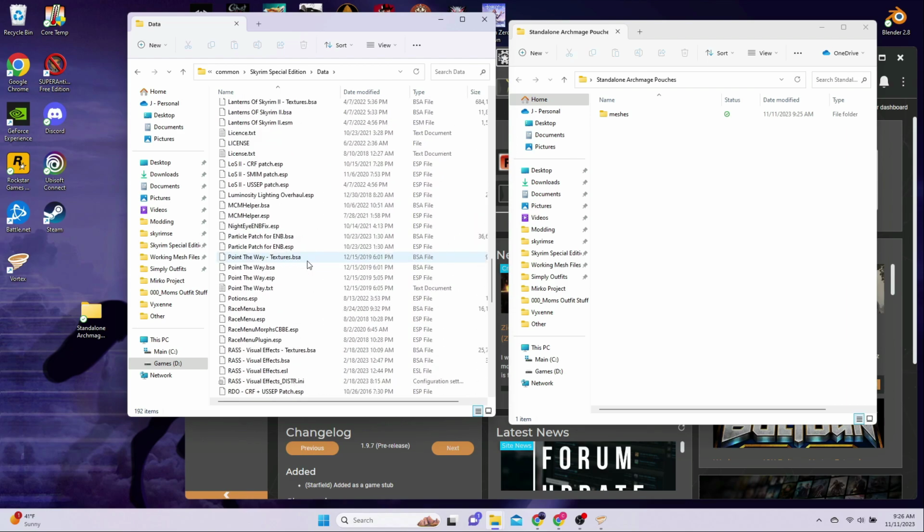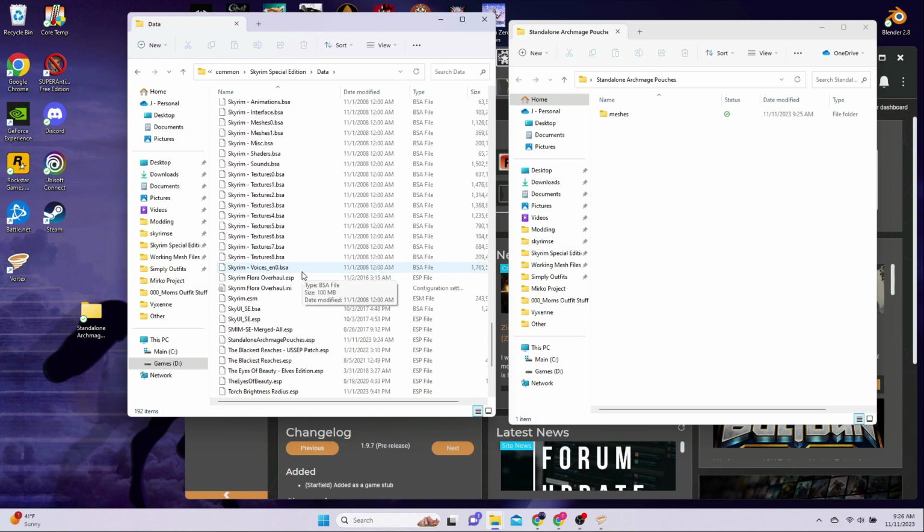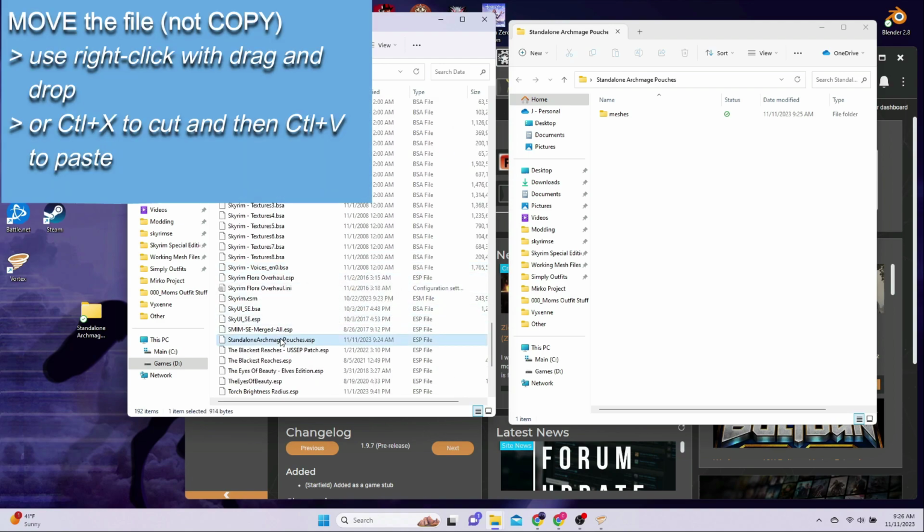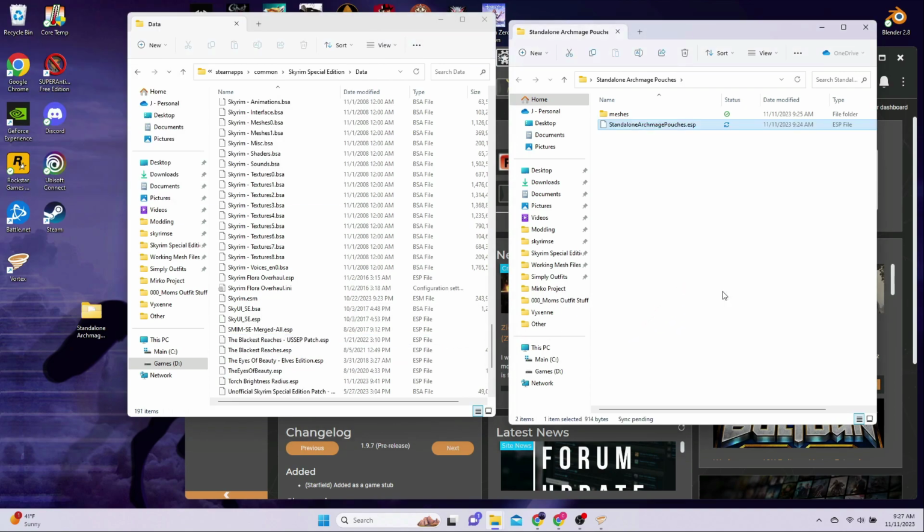Open your mod folder next to this data folder window, then move the file to your new mod by either using Ctrl-X to cut and Ctrl-V to paste, or by right-clicking to drag and drop the new plugin and selecting Move. Be sure this file is actually moved and not just duplicated into your new mod folder. And that's it! Let's get your new mod installed.